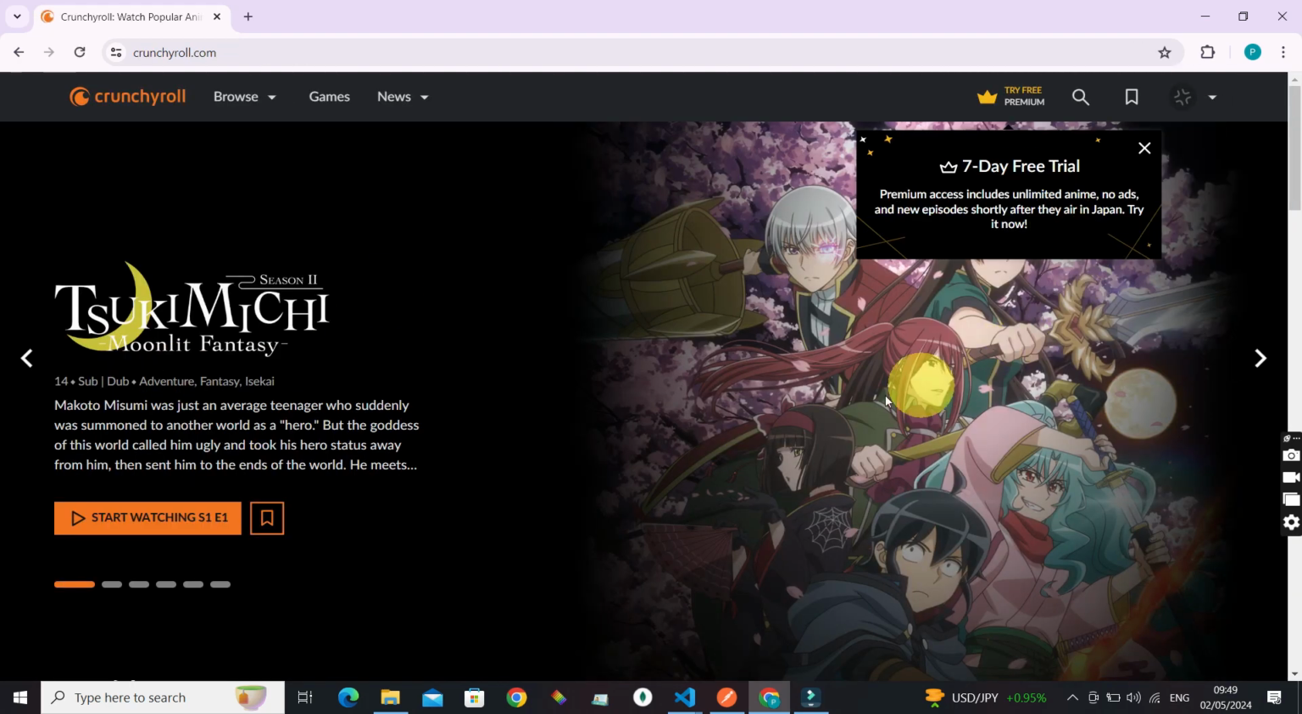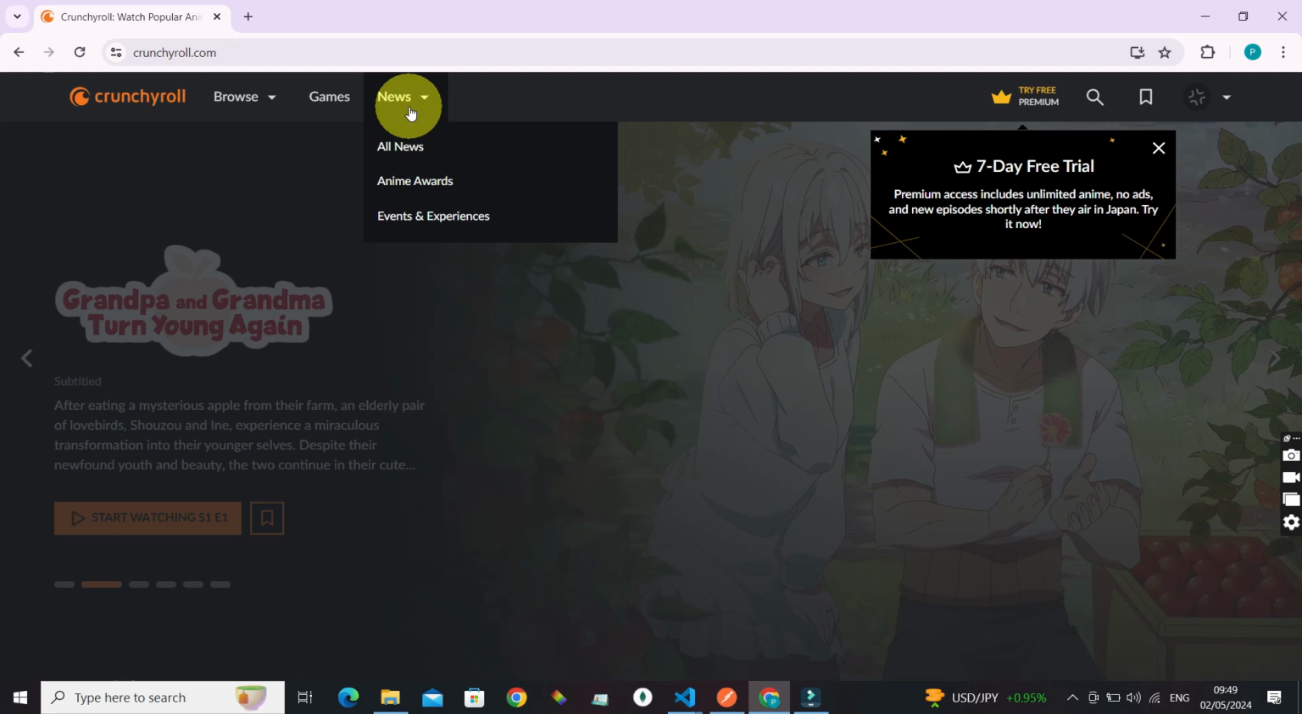Alright, once you're there, at the top section, we can see news. So that's where we want to select if you want to get access to news of Crunchyroll. Now there are options: all news, anime awards, event experiences. If you're looking to stay updated on the event side, you can choose event experiences. And if you want to instead go for anime awards, go on anime awards, and for all news, select all news.